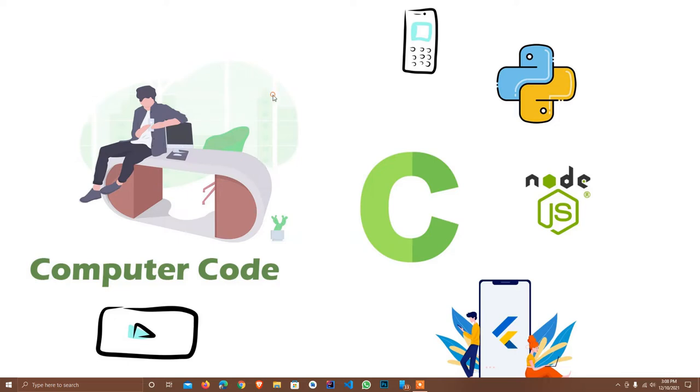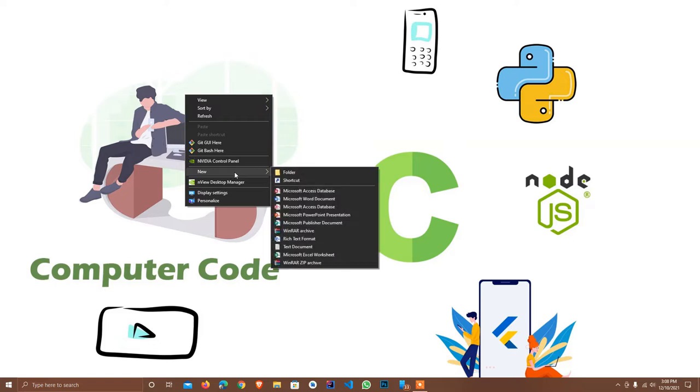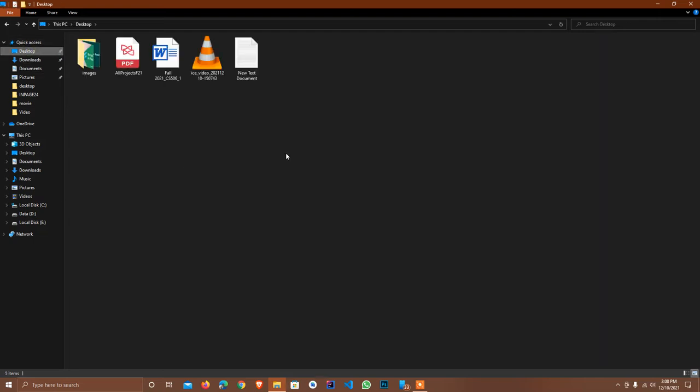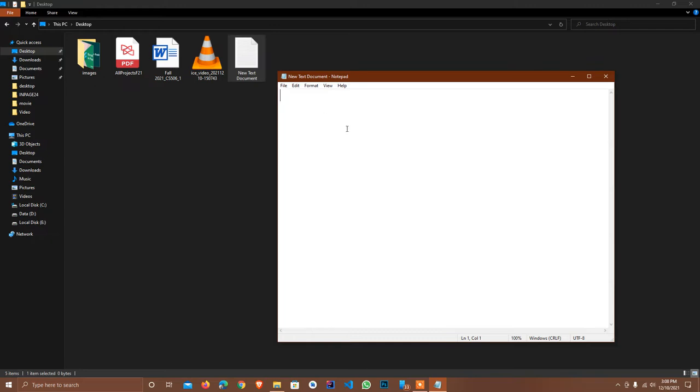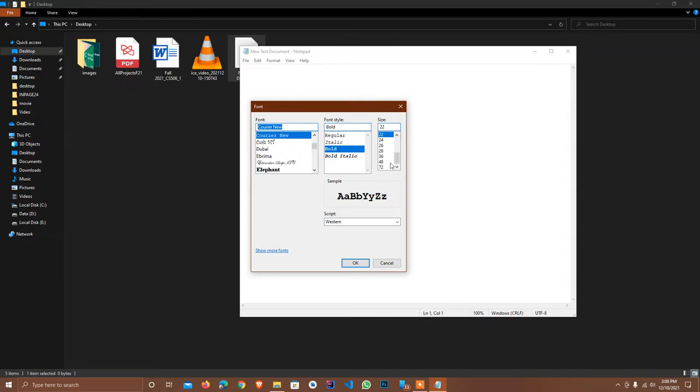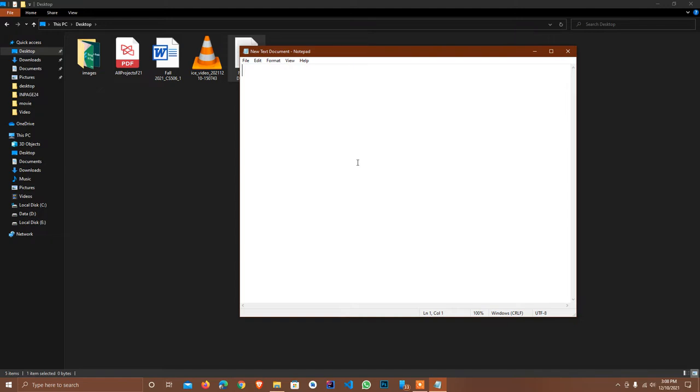So let's get started. I just created a new text document file on the desktop. We'll simply open it. For better understanding, I used Courier New with font size 22 and set it to bold. After that, I write the Python script for print.